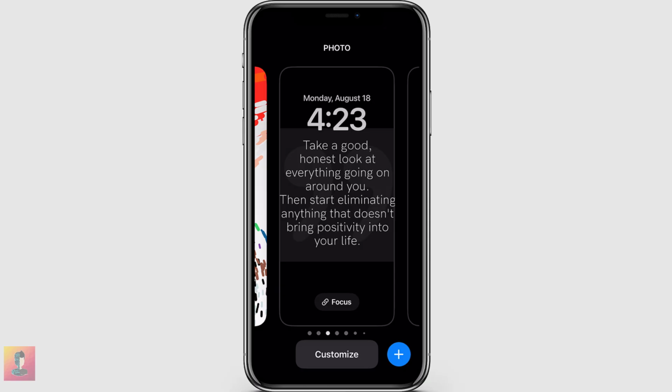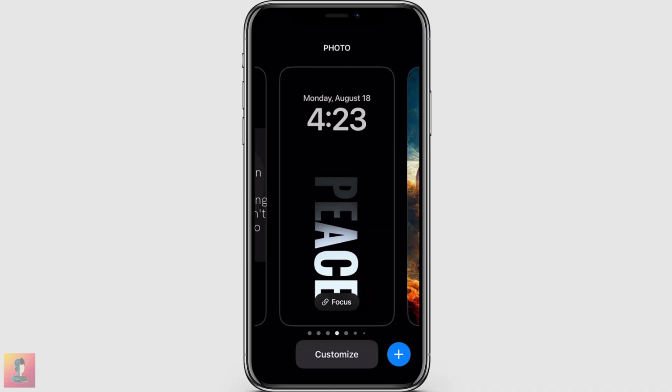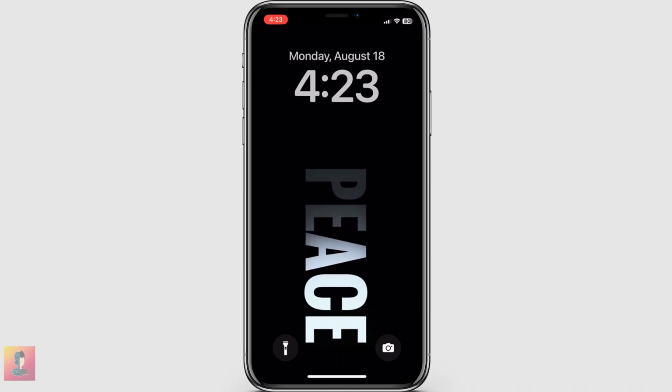Congratulations! You have successfully deleted your wallpaper. Now you are free to add or set any wallpaper of your choice to personalize your iPhone.